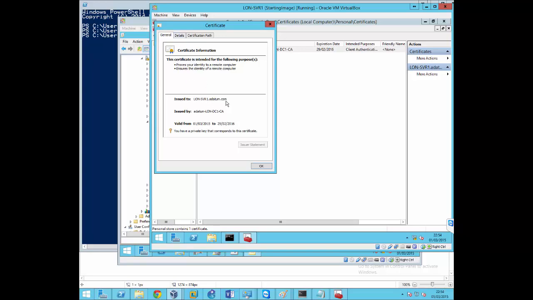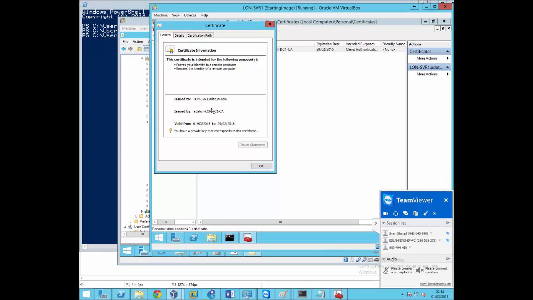Certificate issued to this name. In other words, when our client is connecting to this server, we must make sure that the name the client is connecting to is this one. We must not have a fancy DNS name on the internet DNS that the client is trying to connect to. It must be connecting to this particular name, otherwise it's not going to work. And we cannot try to connect using an IP address, because this certificate is not issued to an IP address. It's issued to learnserver1.adatum.com, and that's what it wants.